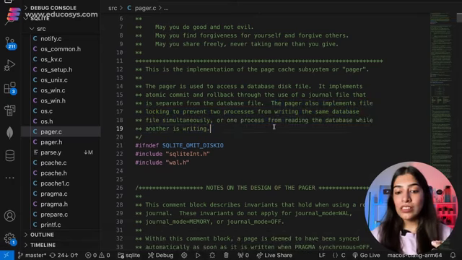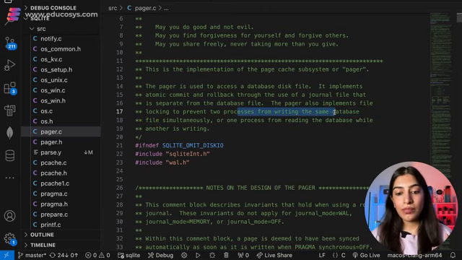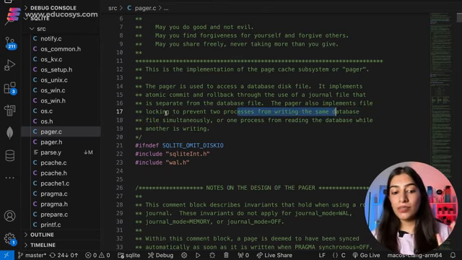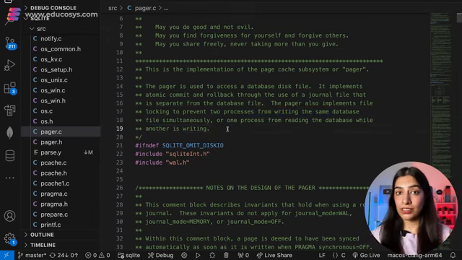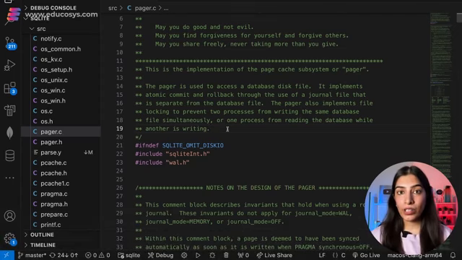Why lock manager? Firstly, you need to understand that it implements a lock on the entire DB file. Not on a table, not on a row of a table, but on the entire DB file. And when does it implement the lock? It prevents two processes from writing the same DB file or from reading the DB while another is writing. That means that while one process is writing the DB file, no other process can write or read. So the write lock is exclusive. I am repeating this. This is very, very important to understand.